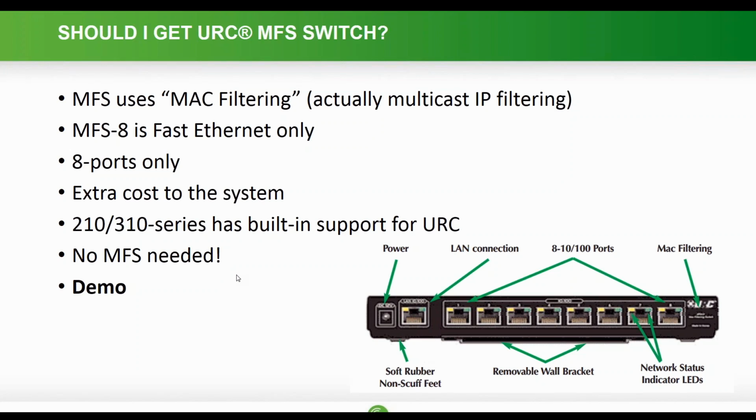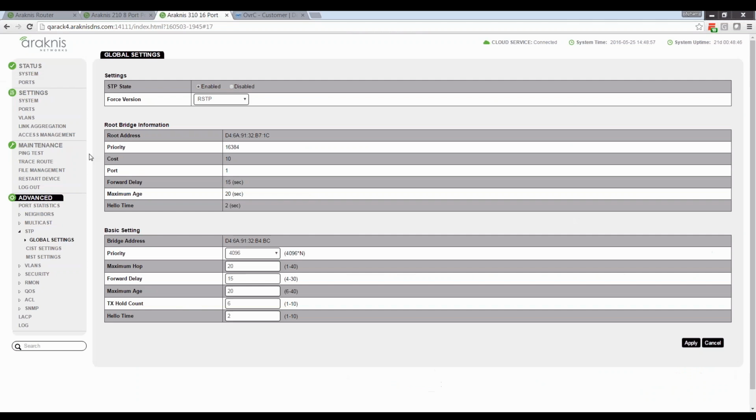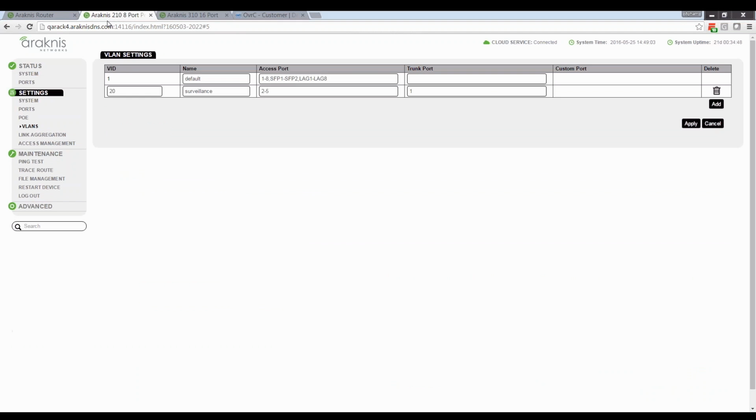If you have a 300 series switch, call our tech support. They can help you set it up through IGMP snooping. But in the new line of switches, we made it super easy. So let's say I have a 16-port core switch, and let's have an access port here. I have a URC setup. So I can go to Advanced, go to Multicast, and click on IGMP Snooping.